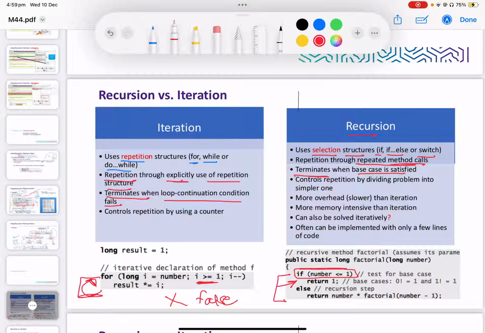When you reach the base case, when the base case is true, then the recursion will stop. In the iteration, you control the repetition by using a counter. You control how many loops or how many iterations you want using the counter. For example, the counter here is I, and you control how many times you want this loop to happen. In the recursion, the control of the repetition happens by dividing the problem into simpler ones.